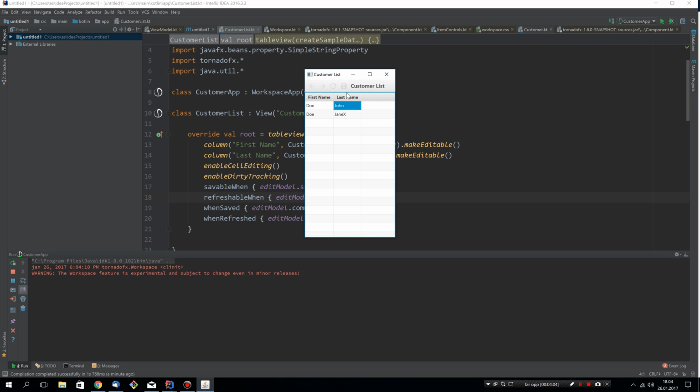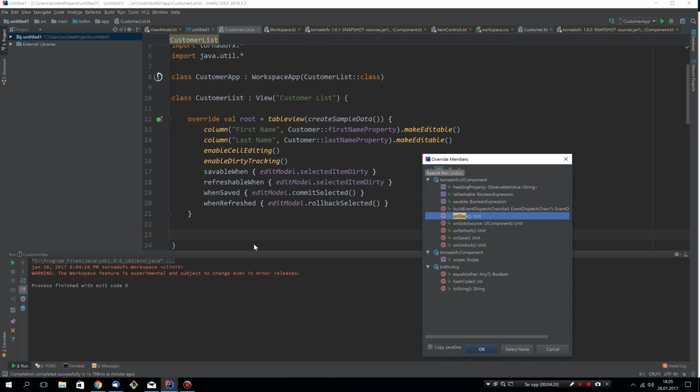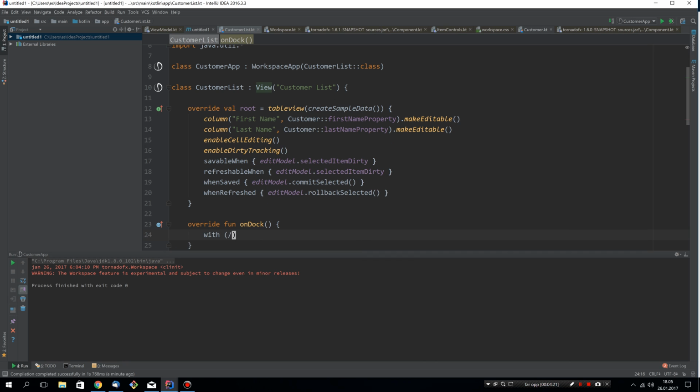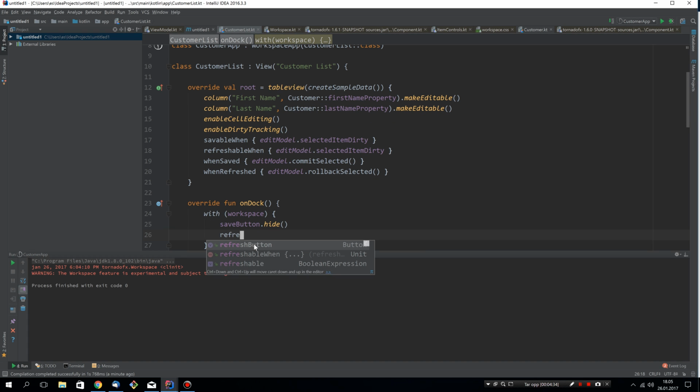So this is an easy way to connect the workspace buttons to the functionality that we wanted. But let's say we don't want to use these default buttons. We want to create our own buttons. So first we override onDock, and let's work a little with the workspace. First we could disable the save button. Just hide it actually. And let's do the same for the refresh button.